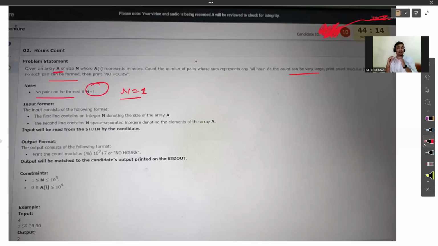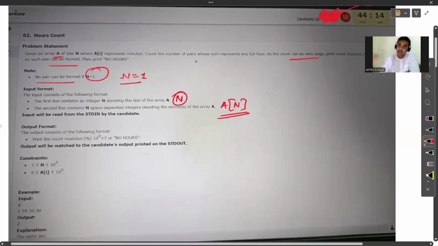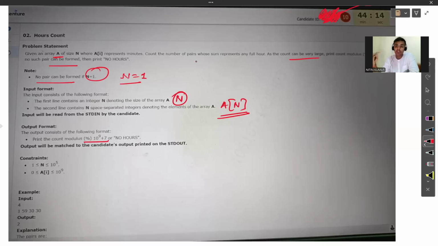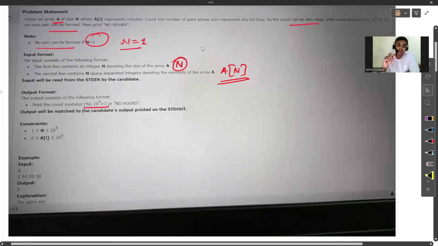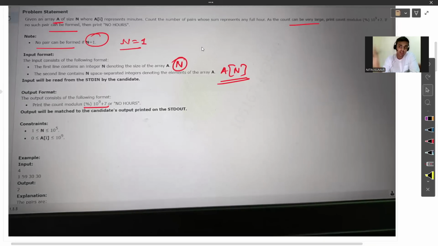Now, what is the input format that we have to understand here? The first input is the size of the array, and next is the array of that particular size, which contains different elements, different hours value, sorry, minutes value. Now, for the output, we have to return the value modulo 10 to the power 9 plus 7. Why it is so, I have already explained to you. Otherwise, if the value comes to be 0, that means you don't have any value, then return no R's. Understood? And the output will be matched with the candidate output printed on the screen.